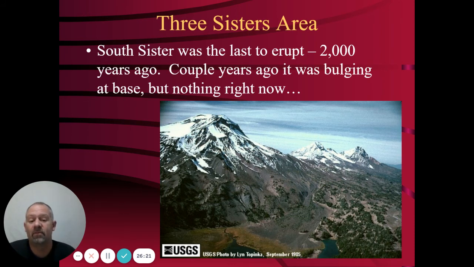And I still remember interviewing one of the scientists. He's like, I guarantee in the next 30 years, there'll be an eruption. And then it stopped. About 10 or 15 years ago, it just stopped bulging. And it no longer is really active over there. The magma probably came up and kind of cooled right at the bottom.